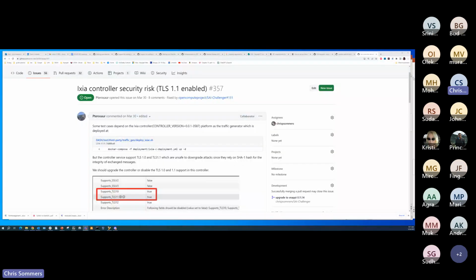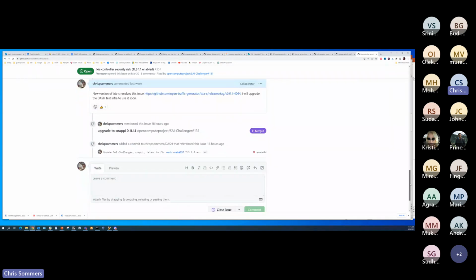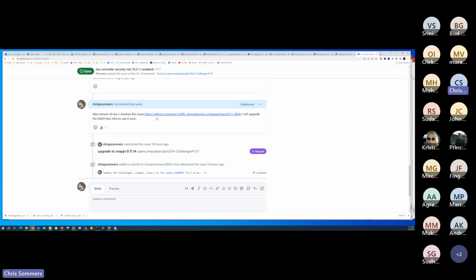Zegon reported a few weeks ago that the Ixia controller supports some older TLS options, which are now considered security risks. So I'm working right now on a pull request that will remedy this. It was just a matter of disabling TLS 1.0 and 1.1 in some standard Golang HTTP server libraries. It wasn't that we coded in TLS 1.0 and 1.1 deliberately. They were just there by default and no one ever complained.